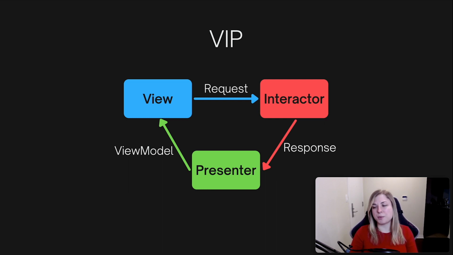It's also important to mention that these components do not talk to each other directly. And it's one of the most important things about VIP architecture: the components talk between each other through protocols. And this makes each component of a scene less tightly tied to other components. The view asks the interactor to perform the business logic, but it doesn't know how the interactor is doing it.